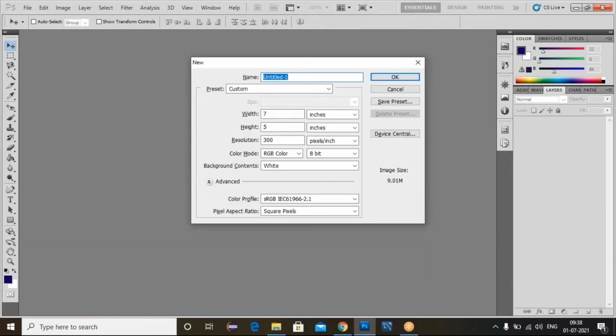Press Control N, and here you can choose the preset as custom. You can take the width as 7 inches and the height as 5, and put the resolution at 300.